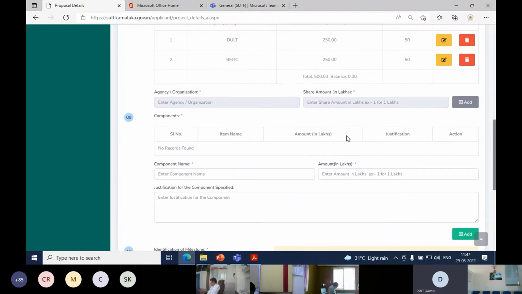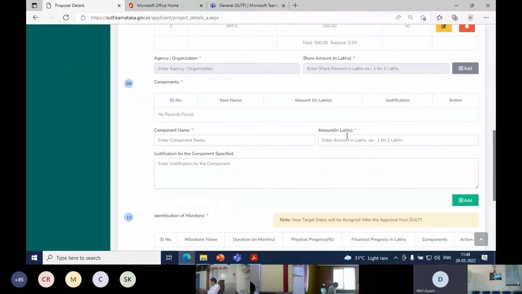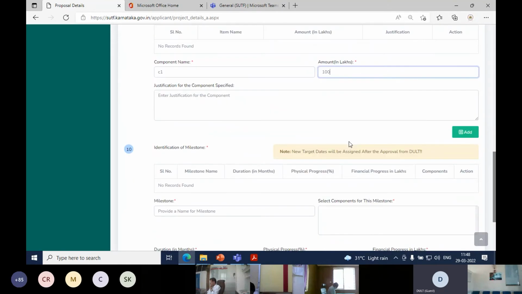Now I move towards the components and the milestones. Your components are nothing but a small task of the entire project, like construction of basement, erection of columns, tiling work, laying of PCC. These are all small little components that you need to break your entire project into. So for dummy purpose, I would enter C1, and you need to assign for every component how much of the amount you are spending.